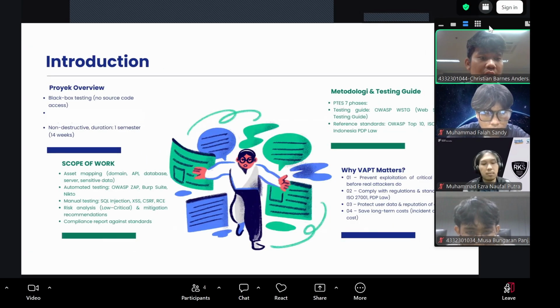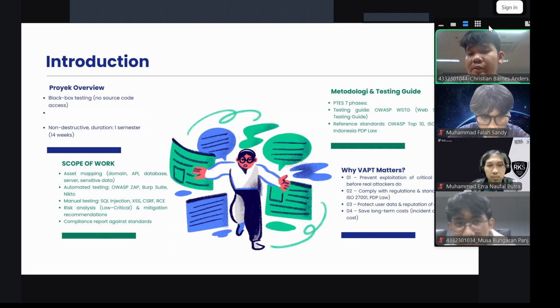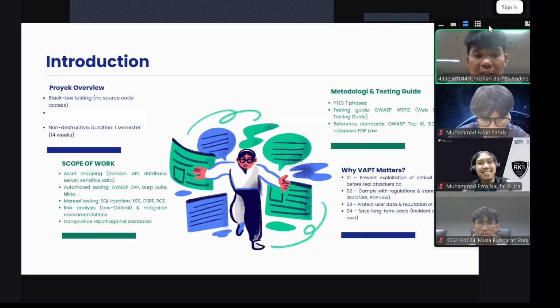Okay, this is our project introduction. The project uses a black box methodology. The project duration is 14 weeks, and the scope of work includes asset mapping, domain, API, database, and others. For automated testing, the tools are SAPS, Burpsuite, Nikto, Nmap, etc. For the methodology and testing guide, we use PTES with 7 phases and the testing guide is OWASP WSTG.